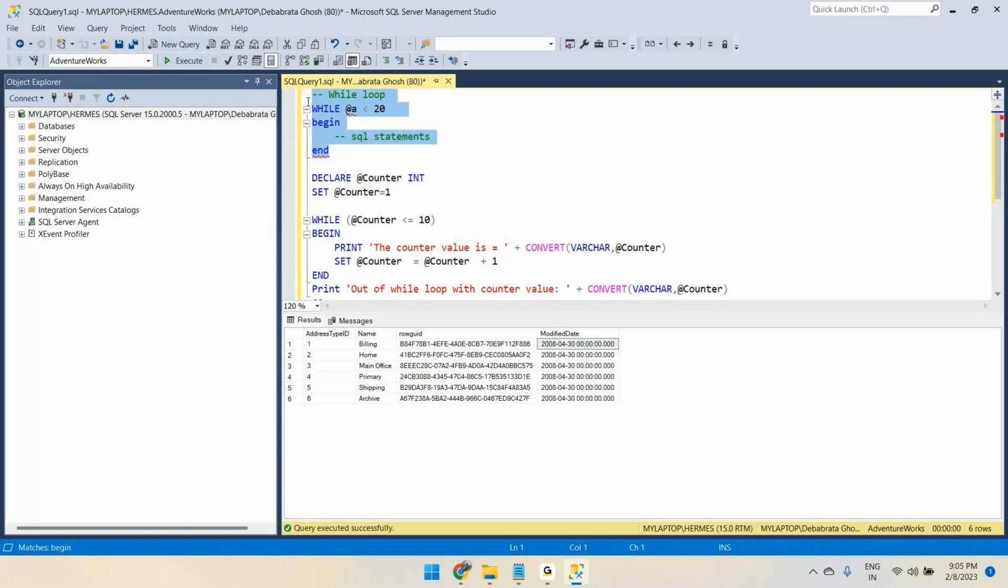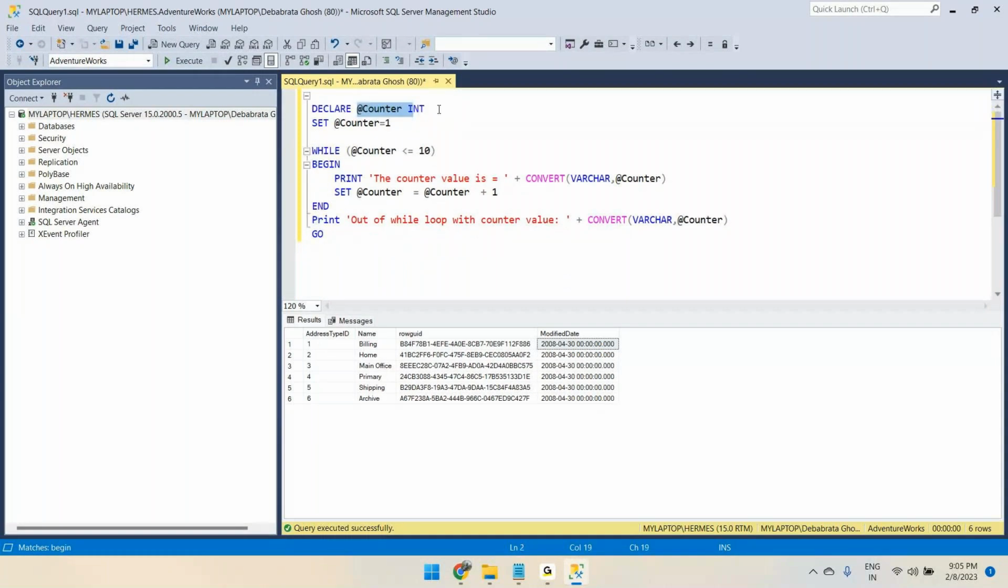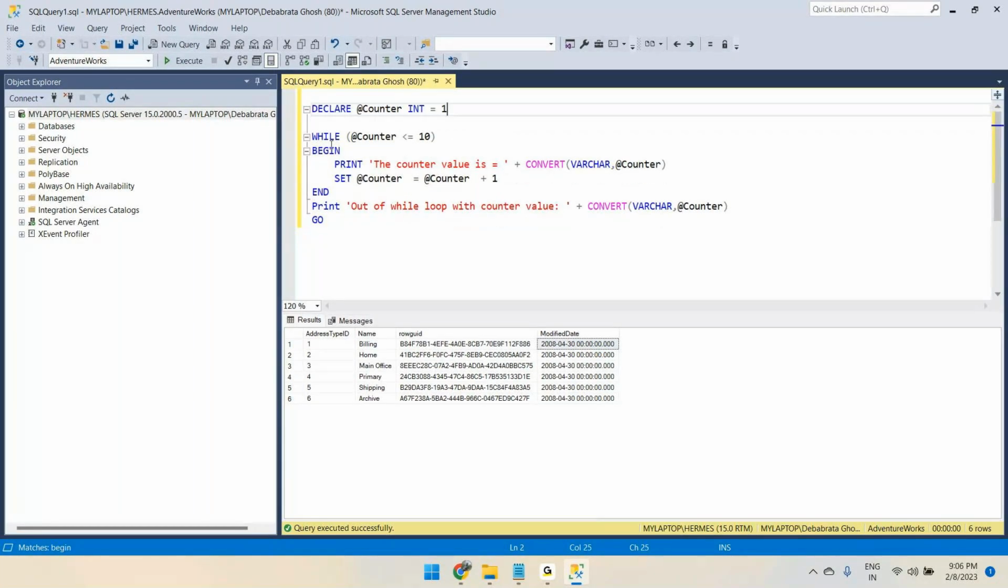So let's see it in a practical. I'm declaring a variable called counter and assigning a value 1 to it. Okay, counter value is 1. Now what is my while condition?